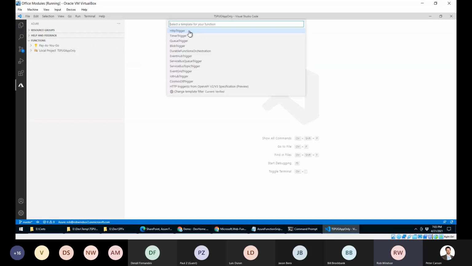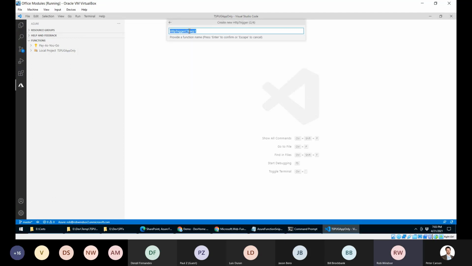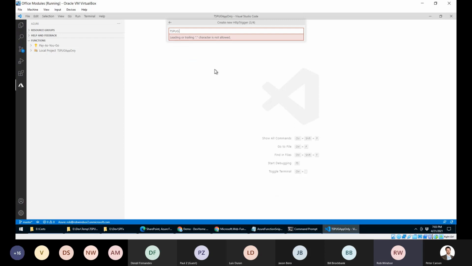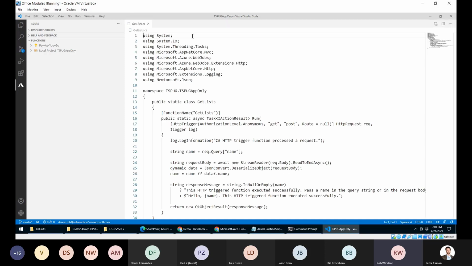So I want an HTTP trigger. I want this to trigger on an HTTP request. And I want to call this GetLists. And it's going to ask me for a namespace. So we'll say TSPUG dot, and then we'll just use the name of the project, which is TSPUG app only. Grab that and paste it in here. And what access rights? We're going to secure this with Azure AD, so I'll just have Azure Functions say it's anonymous. It won't actually be anonymous. It's just that you won't have to put a key in when you actually call the function.